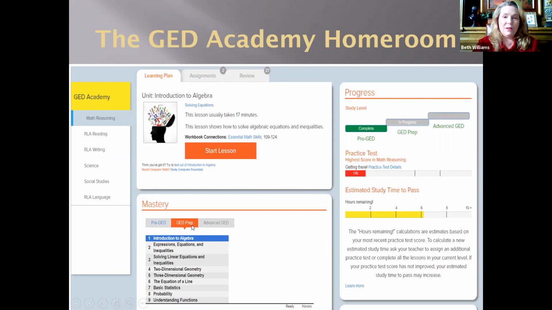So in the prep level, the units of instruction start with the intro to algebra, then expressions, linear equations, two-dimensional geometry, and so forth. And we want students to achieve an 80% in a unit. And a unit has multiple lessons. You can change that 80% for existing customers. I don't know if you know that or not, but we've changed that to where if you feel like 80 is too high, we can go back to the 70 that we used to have. It's really up to you.